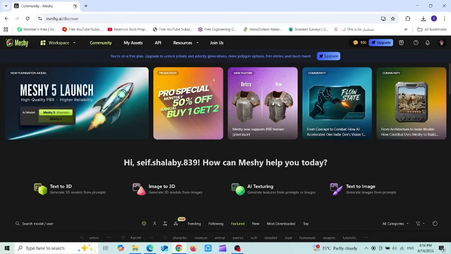Turning imagination into 3D has never been this easy. With Meshy.ai, your ideas don't just stay on paper, they come to life in stunning detail. Today we are diving into how to use this AI-powered tool to transform 2D images into 3D. So without any further delay, let's get into it and see how it's done.